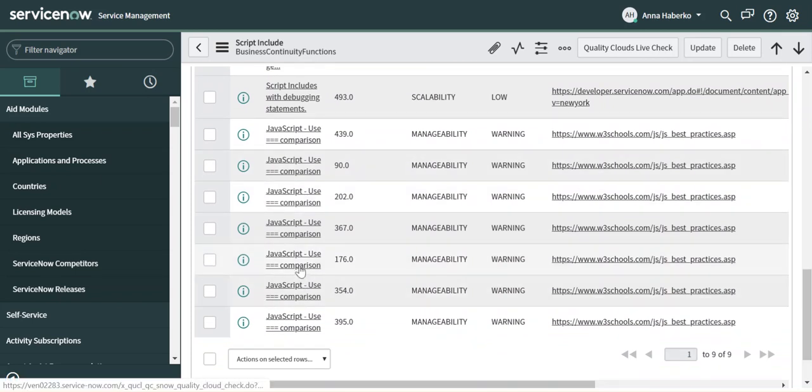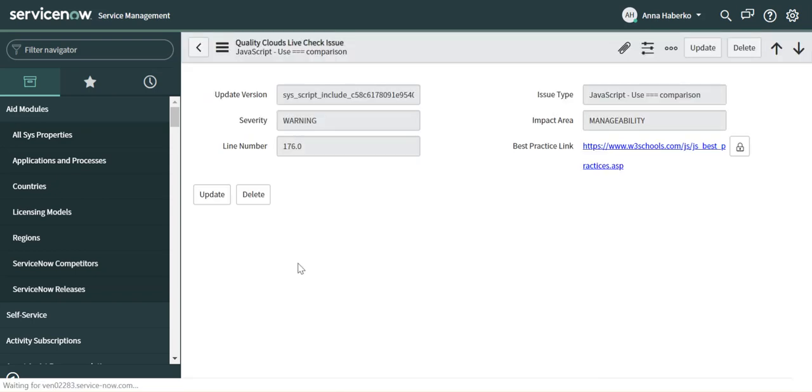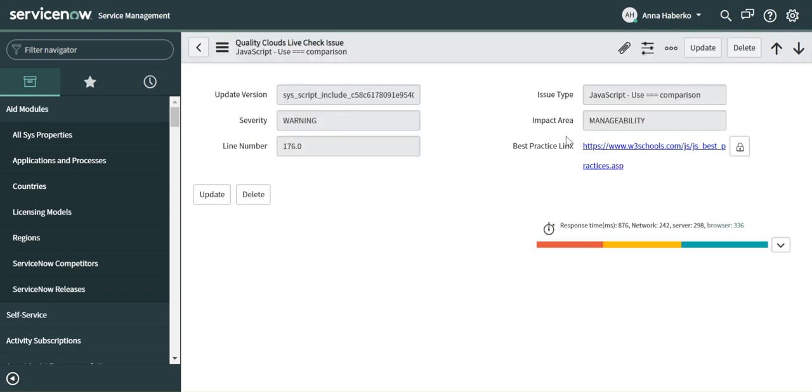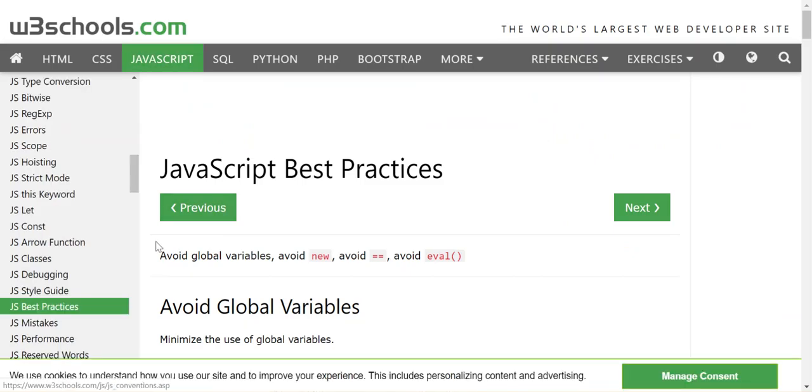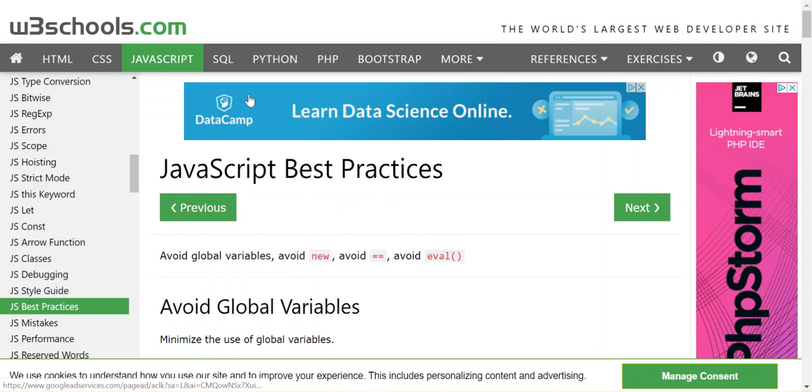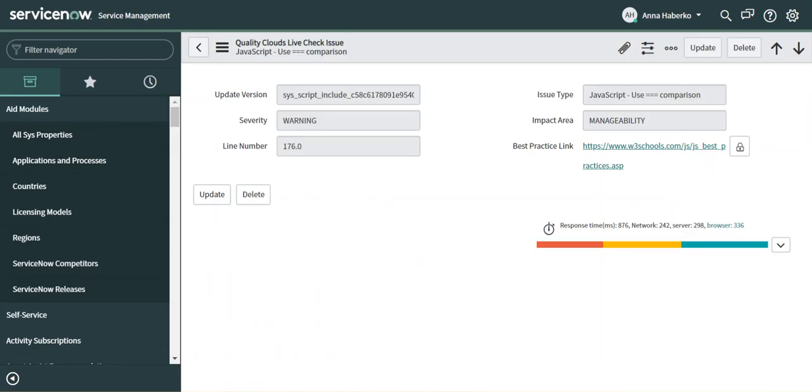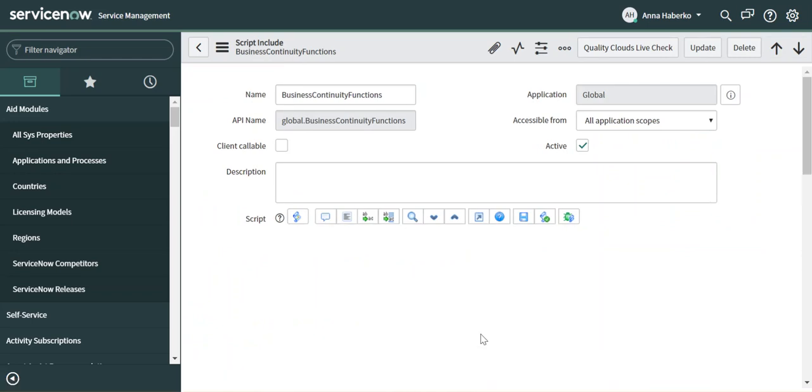Oh right, I've used a triple comparison in the JavaScript. Let's have a read about that. LiveCheck identifies the non-adherence to best practice and lets you learn how to fix and avoid it in future. Neat. Try it out for yourself and let us know what you think.